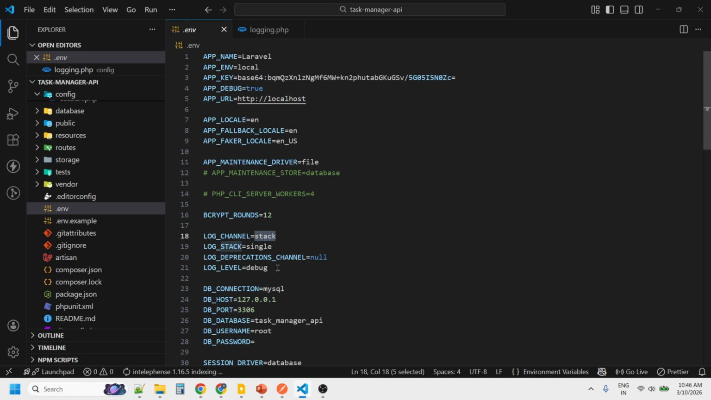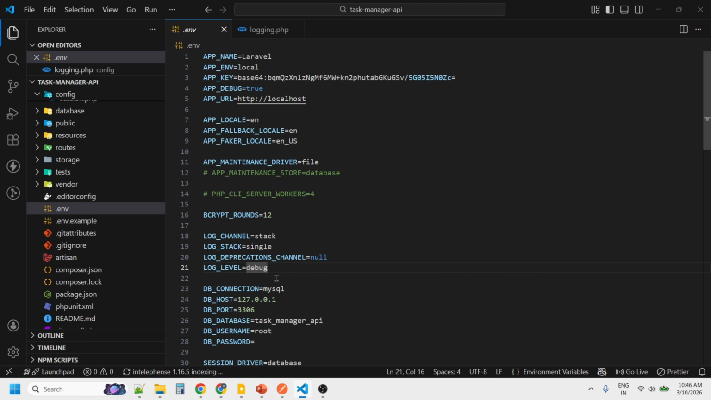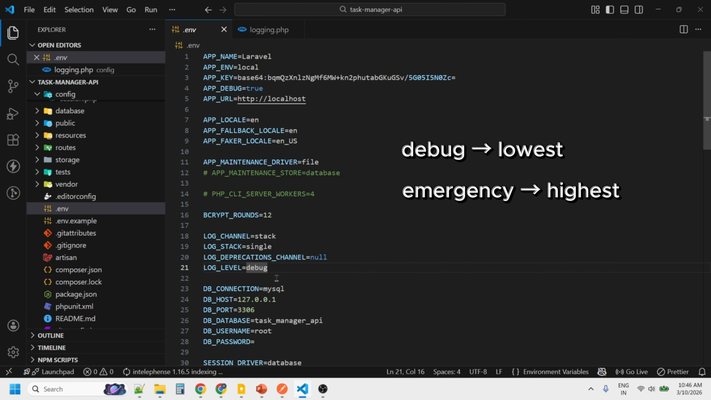And second is LOG_LEVEL. Log level controls which messages should be logged. Laravel supports several levels like emergency, alert, critical, error, warning, notice, info, and debug. The hierarchy is that debug is the lowest and emergency is the highest.